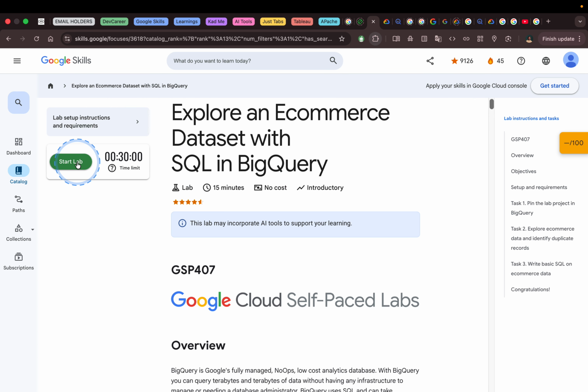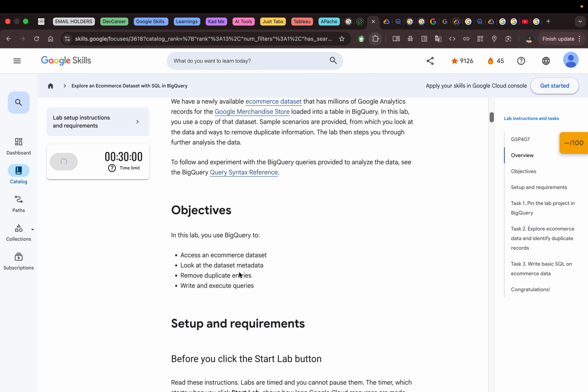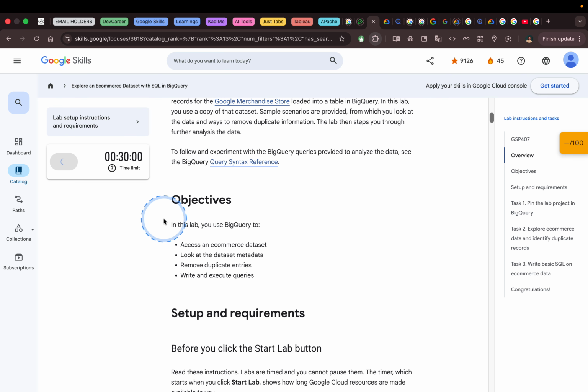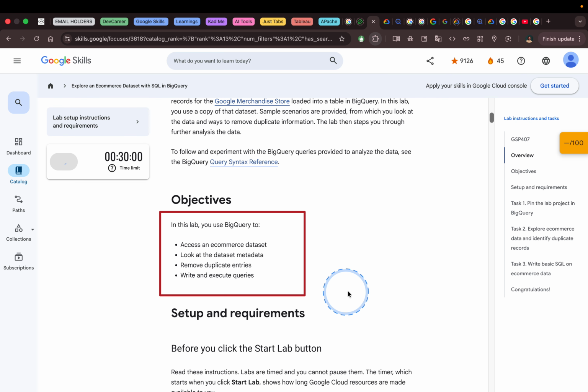First, we're going to start our lab. We have the objectives here: to access an e-commerce dataset, to look at the dataset metadata, to remove duplicate entries, and write and execute queries.